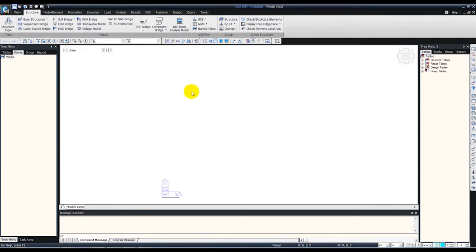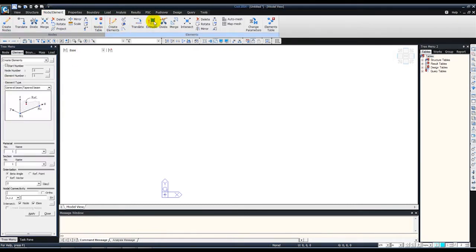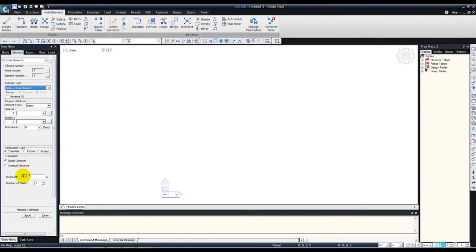So here is a blank MIDAS civil file. I start with creating a node. So that's a node at the origin. Then using this node I'll create my main girders. So the length of the bridge is 15.25 meters. There you go, that's the main girder created.